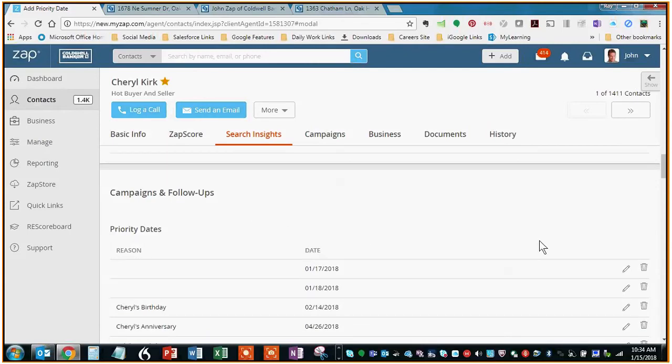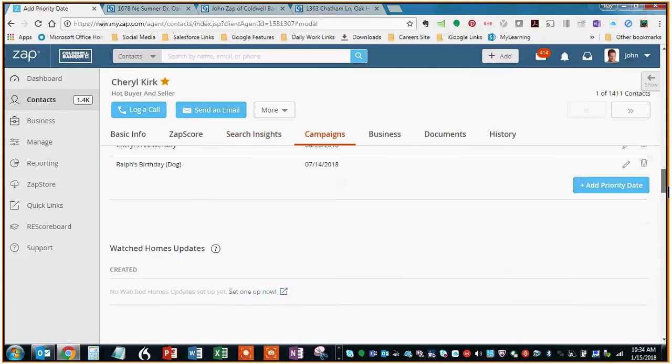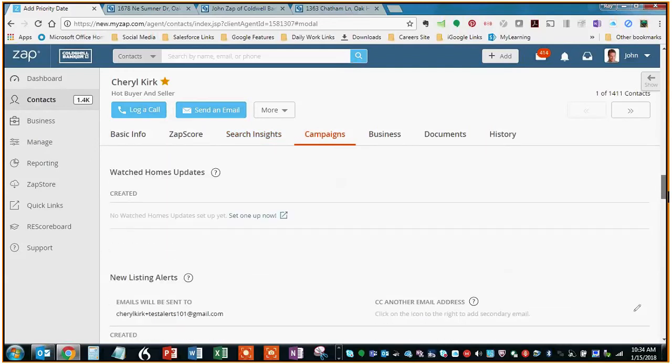Here are the priority dates. Campaigns are set up automatically for priority dates. You'll see those. Watched homes. Now that actually works now. Isn't that awesome? If you use watched homes, it works great. So if you want to set up a watched home for your sphere of influence, for instance, you go put their property address in there.